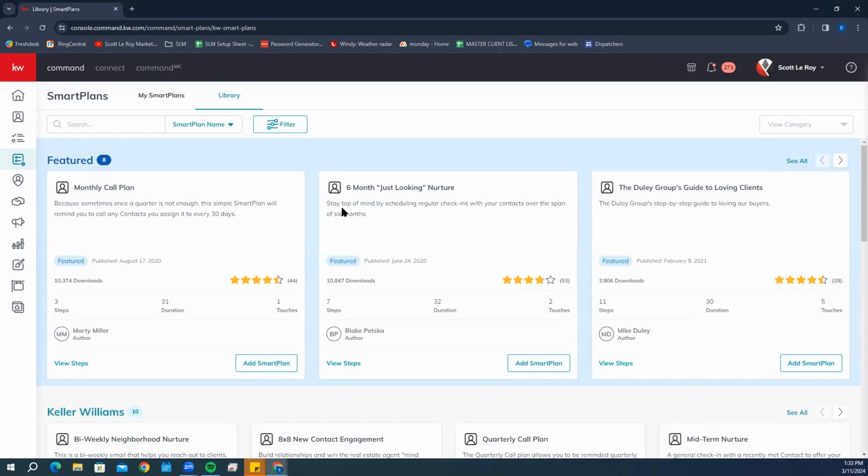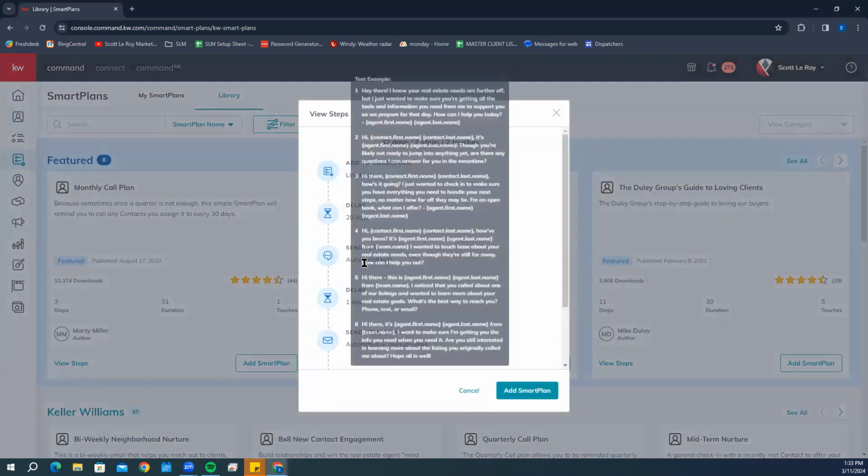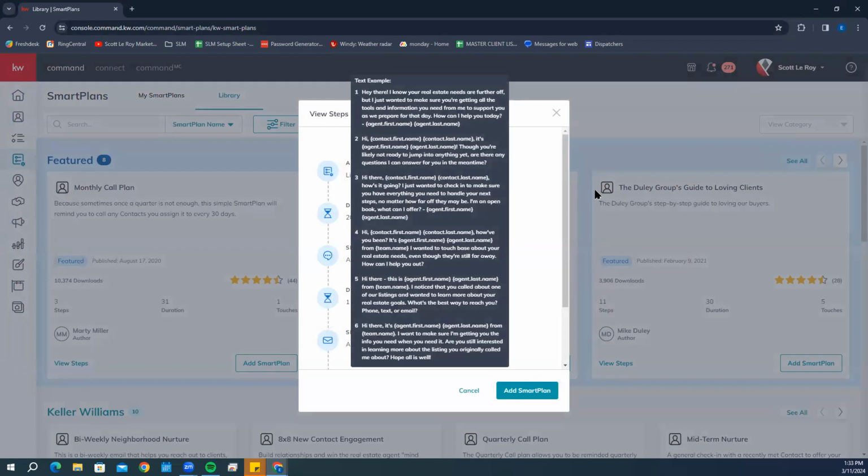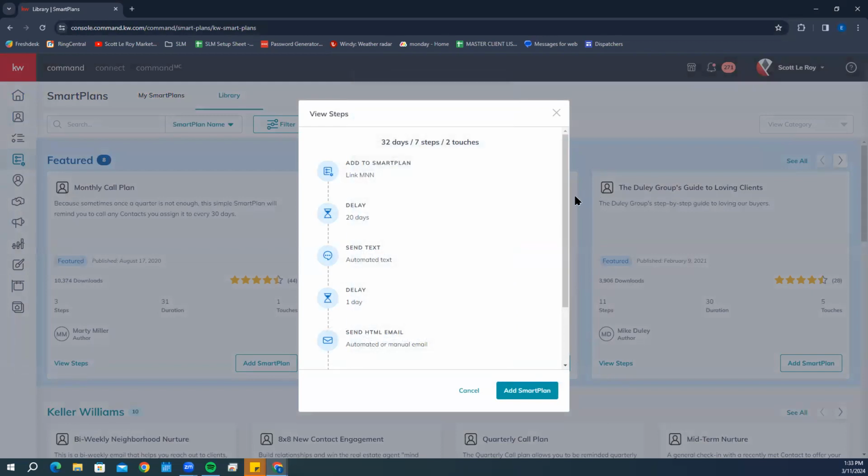So, stay top of mind by scheduling regular check-ins with your contacts over the span of 6 months. So you are able to view the steps of the smart plan. And you see that it has add to smart plan. It's going to wait 20 days, automated text, wait another day, and then an email.